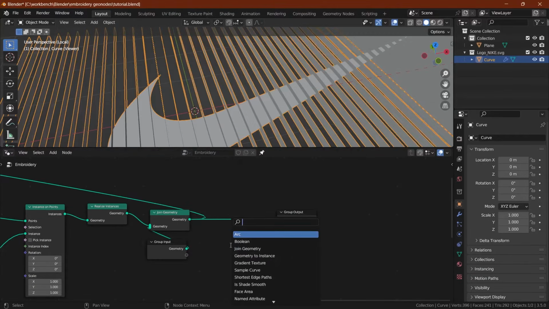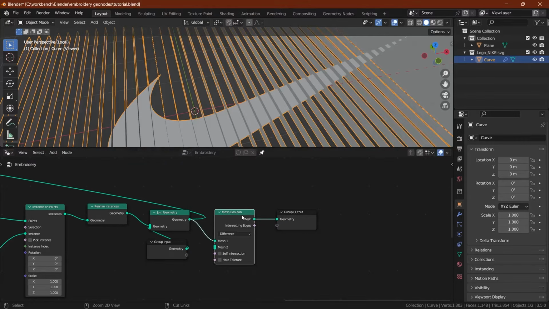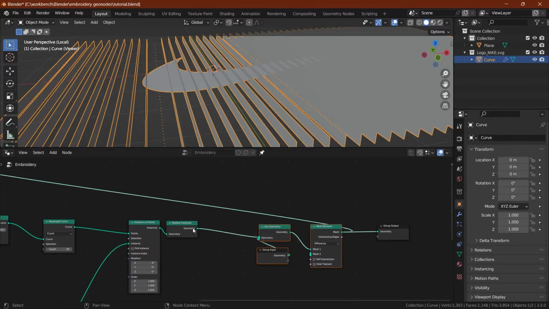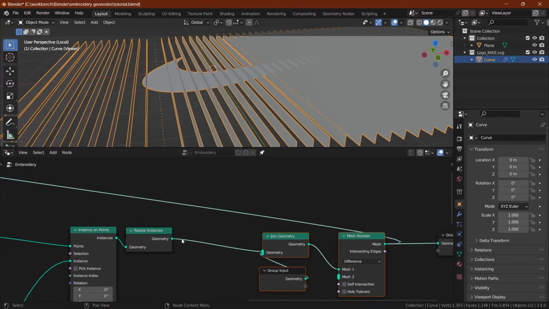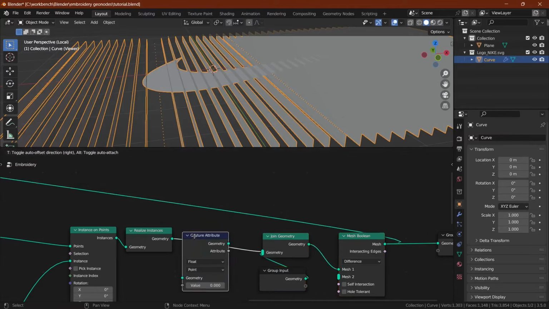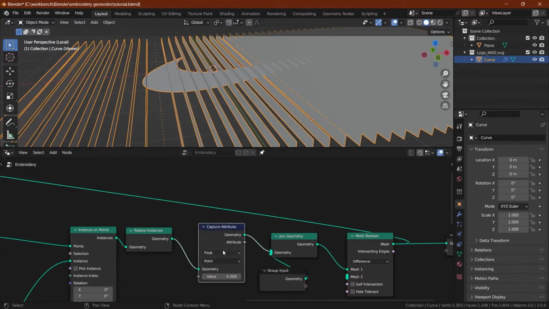Next step is to perform the Boolean operation and make intersection cuts on our logo. Once Boolean operation is done, we then need to delete these grid faces so that we're only left with the chopped up logo. For this, we capture the grid meshes as attribute and delete them.